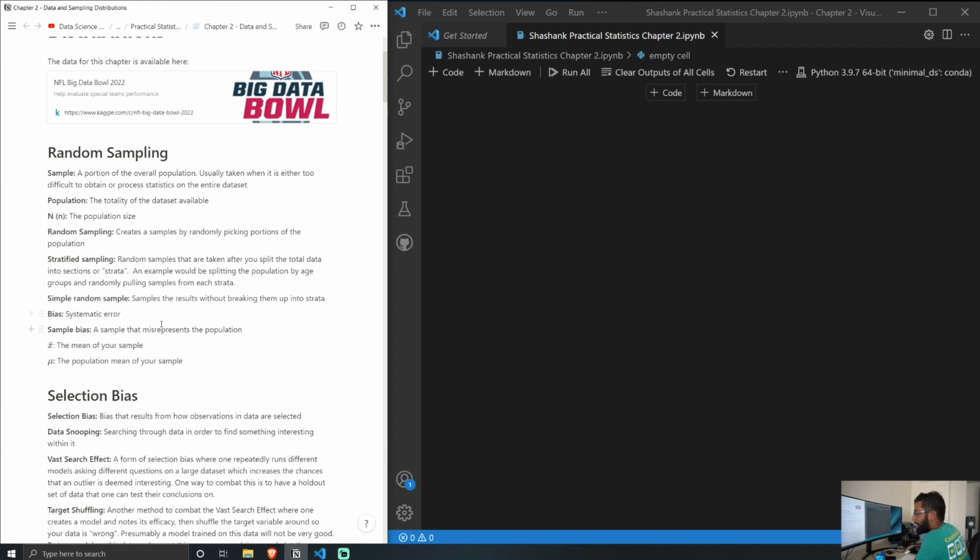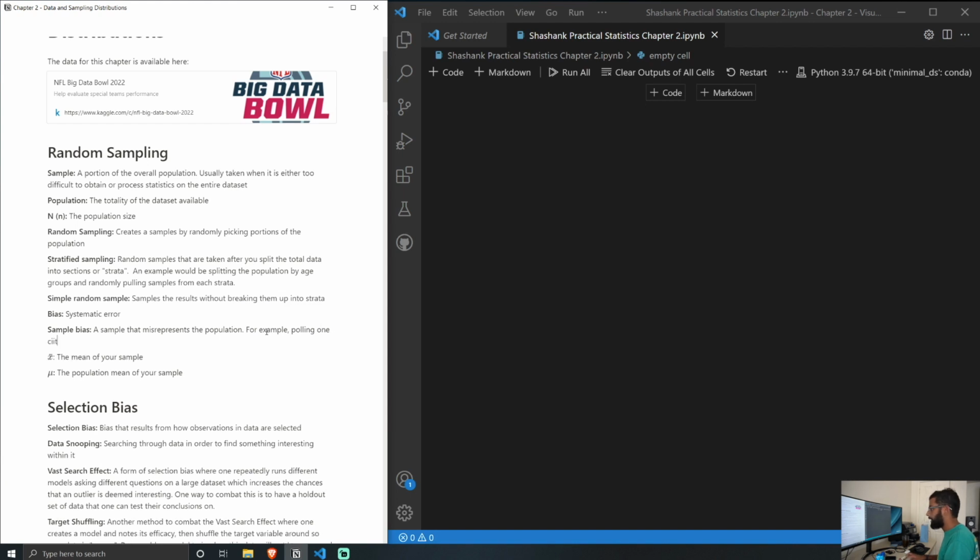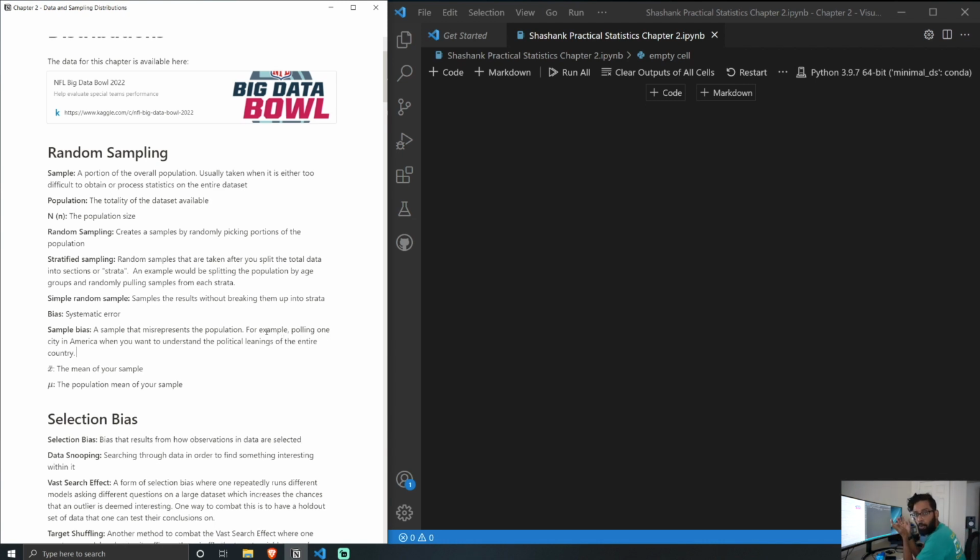Bias is any systematic error. Sample bias is when you have a sample that misrepresents a population. For example, polling one city in America when you want to understand the political leanings of the entire country. If you were to only poll Baltimoreans, or is that what you call them? People from Baltimore, basically. When you want to understand who's going to win the presidential election, just polling Baltimoreans is probably not going to give you the best idea of what the country actually thinks.